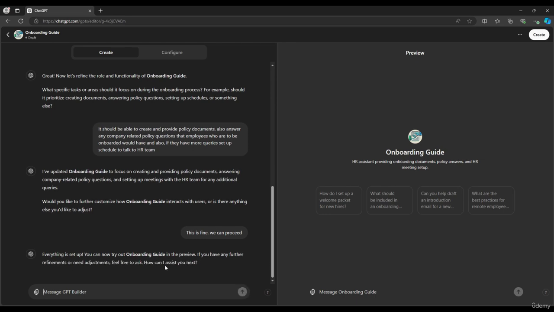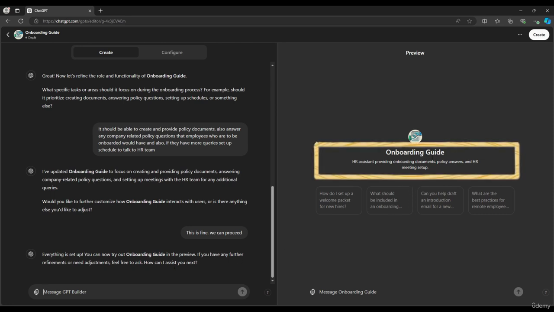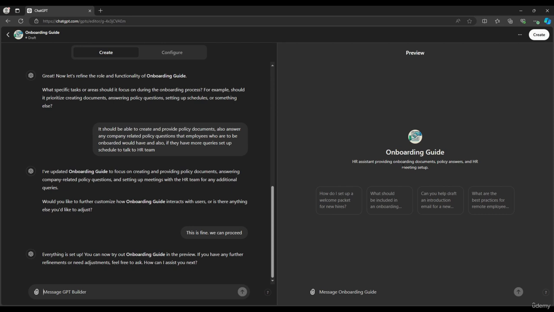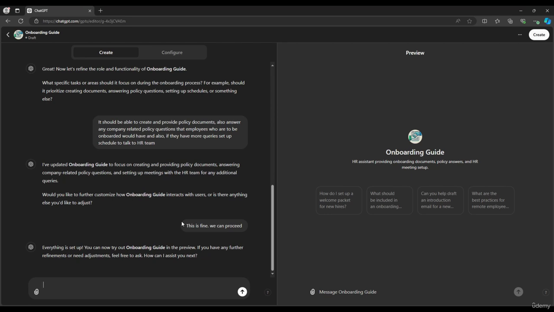It replies that my custom GPT is all set up. And now, on the screen on the right-hand side, I have my custom GPT ready. It has its name and profile picture, and I can message the custom GPT here. Now here, since I have the custom GPT catering to the onboarding process, I can as well define the tone, tasks, and limitation of the GPT.